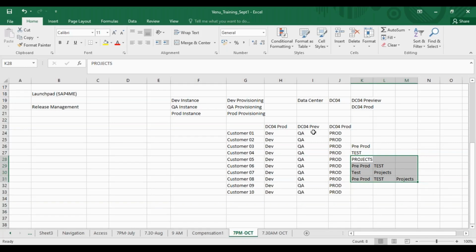Okay, so a minimum of one system should be in the preview, and production should always be in the production data center. So usually dev and production are in the production data center, quality in the preview data center. And these systems can be either in preview or in production. That purely depends upon the customer. Okay, now we can say this is DC04 preview. This is DC04 prod, DC04 preview.